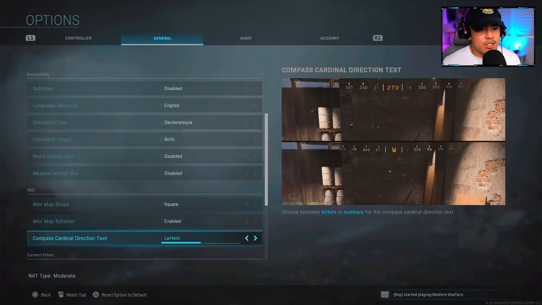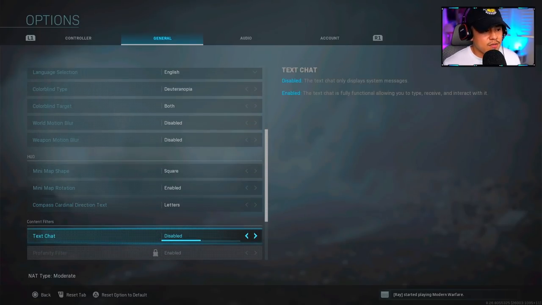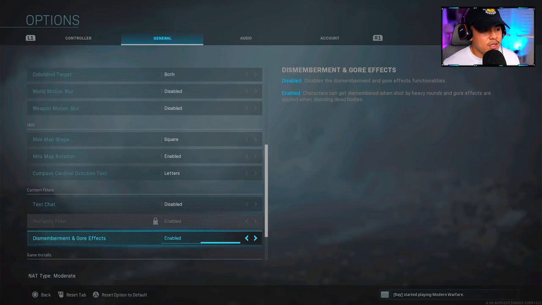Compass, cardinal direction text, I just have it on letters. This is just a personal preference. It doesn't really matter to me. Content filters, I have this disabled. Dismemberment and gore effects, I have that enabled because I think it's cool to see and I like it.